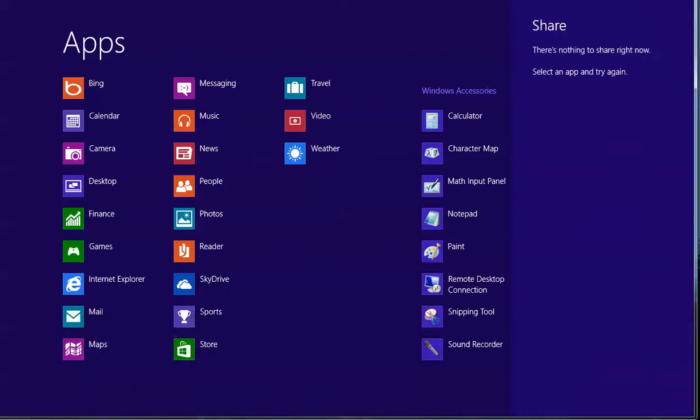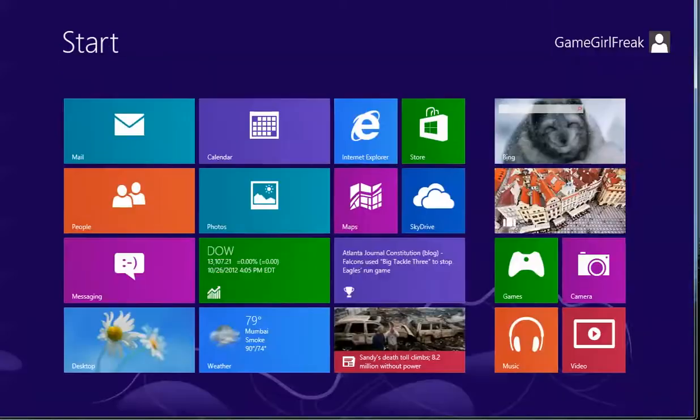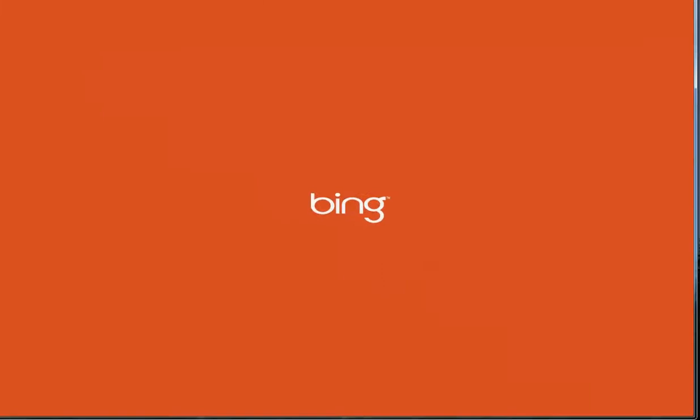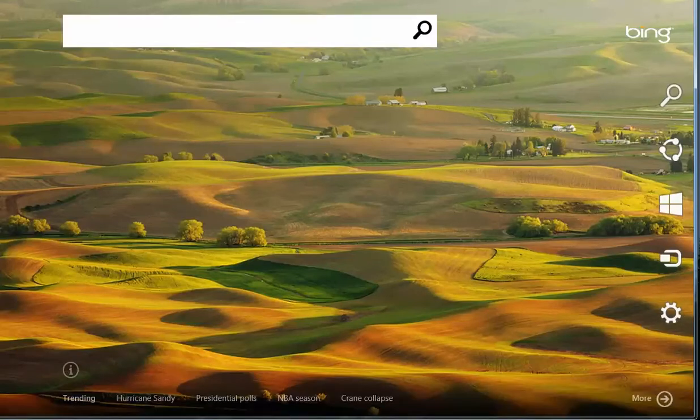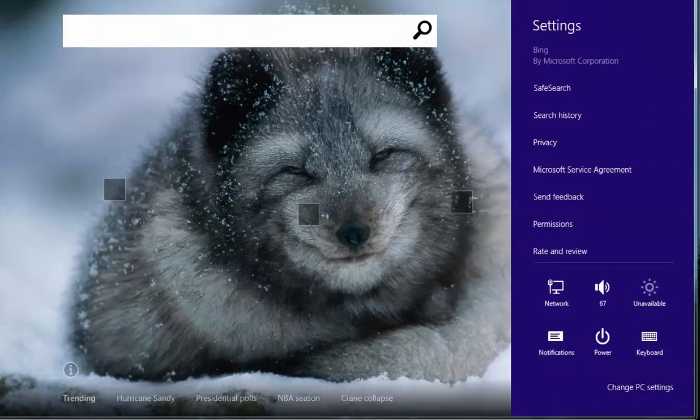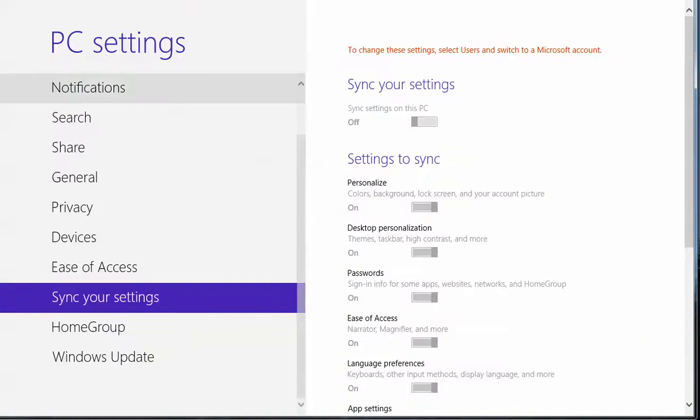We've got a search, which allows us to search Bing and other places. If we wanted to share something, we could share it there. This would be back to our start menu, and we can search Bing directly from our start menu. We've also got devices, which it's not going to show anything. I'll go to settings instead and show you some of the PC settings.